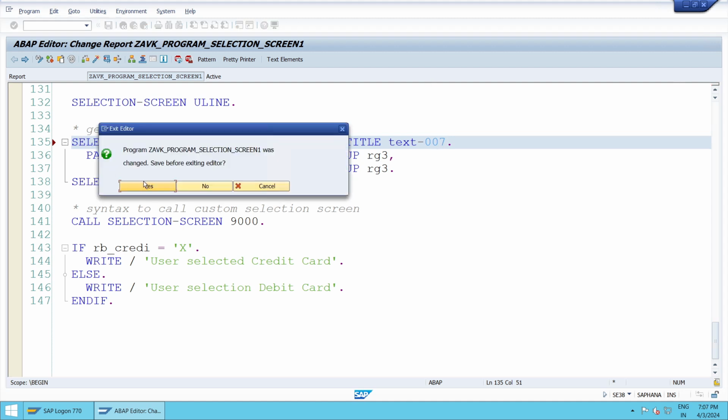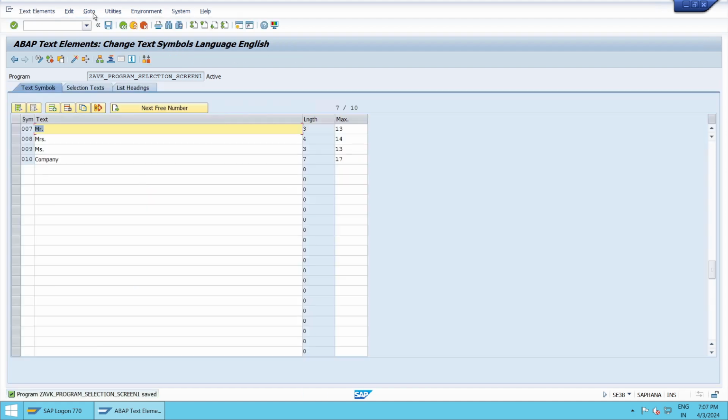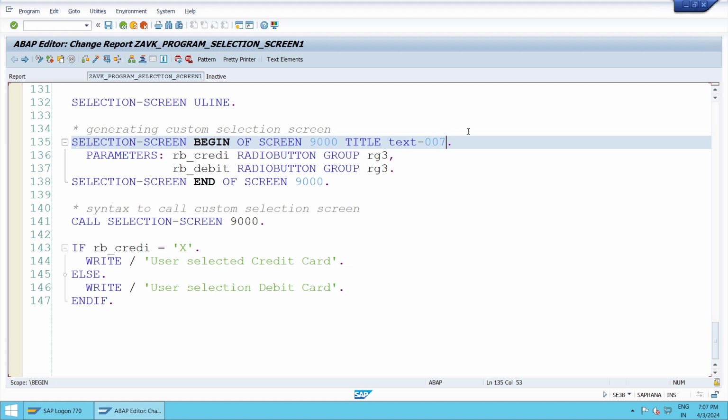What was the number yesterday? 0010 is already over. We will go to 11.